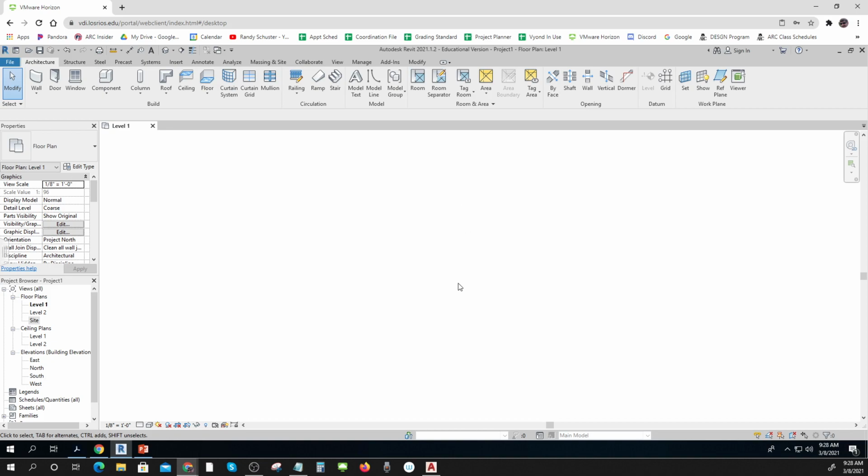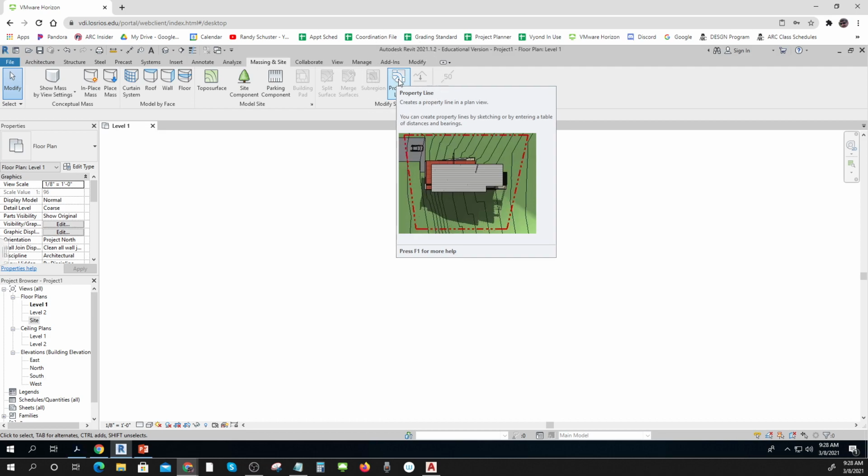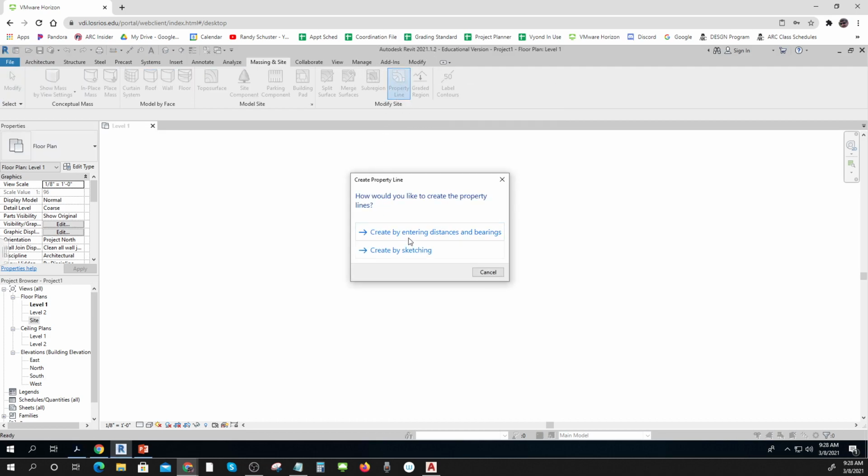There we go. Now, the first thing I want to do is make my property lines. I'm going to draw the outline of my property, and that's done on a ribbon called Massing and Site. And I can make property lines. What that does, they are just lines, they're property lines. But it's very cool because I can type them in just like I see them on my piece of paper. So I'm going to enter the distances and the bearings.